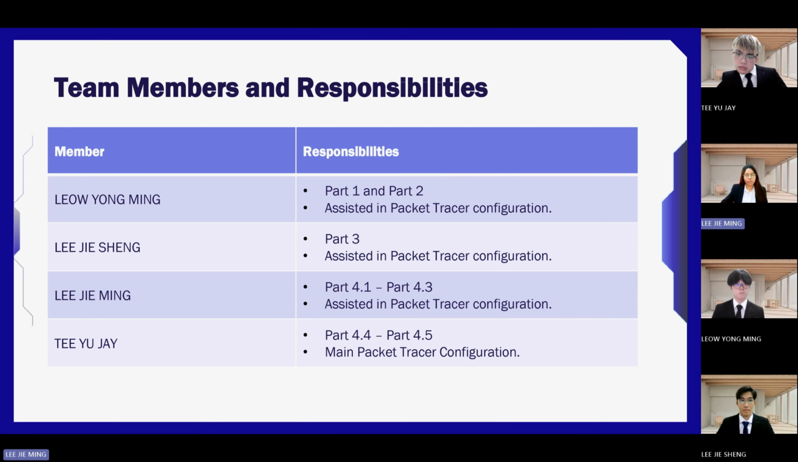So our group consists of 4 members. Liao Ming prepared part 1 and part 2, which focus on LAN switching design, LAN trunking, and EtherChannel. Mr. Li Jiesheng prepared part 3, which includes inter-VLAN routing, HSRP, and DHCP implementation. Me, Li Jieming, prepared part 4, which focuses on STP and network security. Mr. TJ also contributed to part 4 and participated in the Packet Tracer implementation and network verification process.